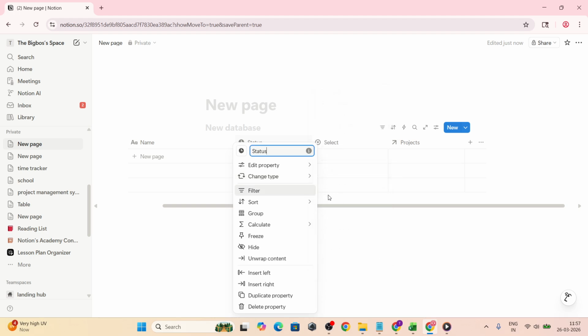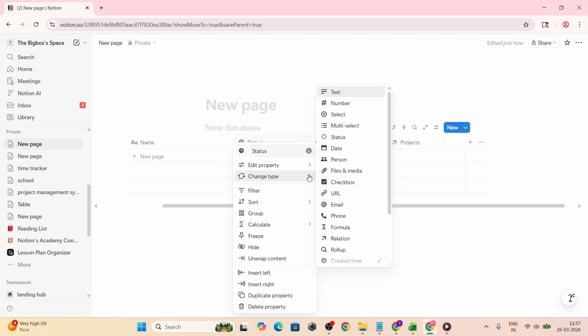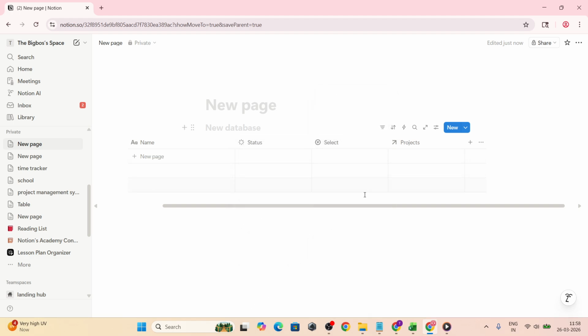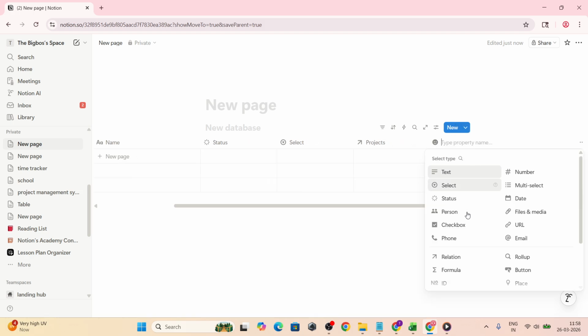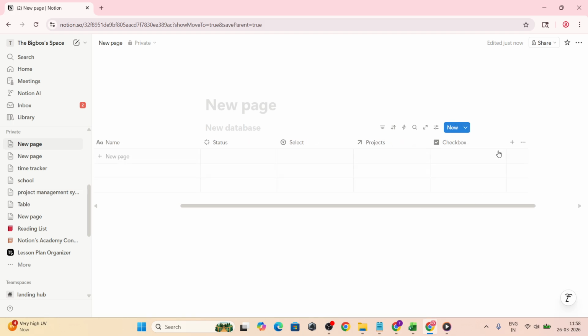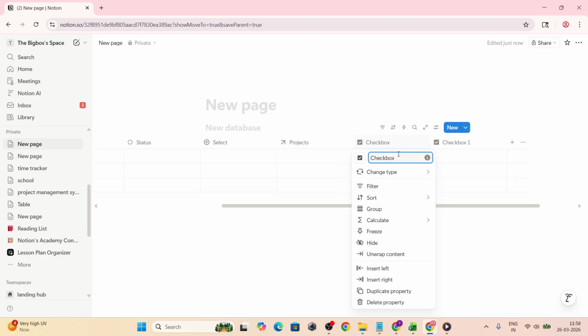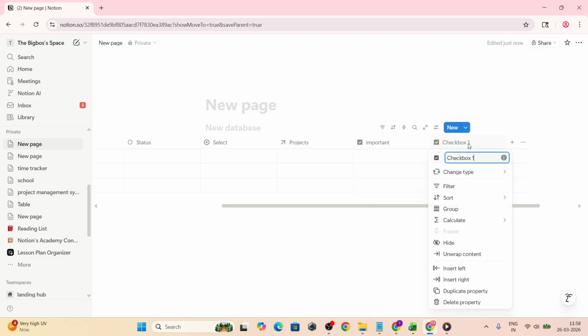Next, bring in the Eisenhower matrix right inside the same table. Add two checkbox properties: urgent and important. When both are checked, that's your do list. If only important is checked, that's schedule. If only urgent is checked, that's delegate. If neither is checked, that's eliminate. These simple checkmarks help you decide what deserves attention right now.